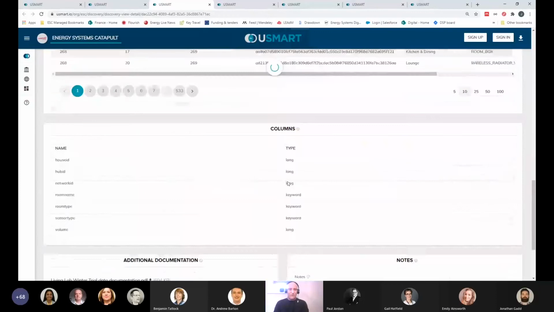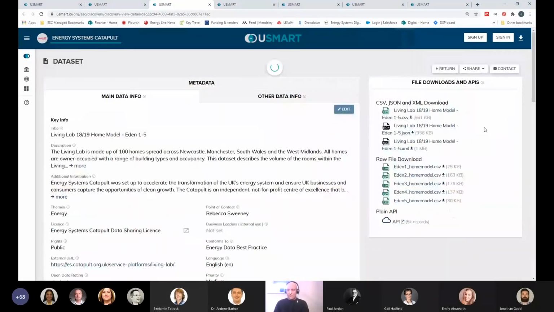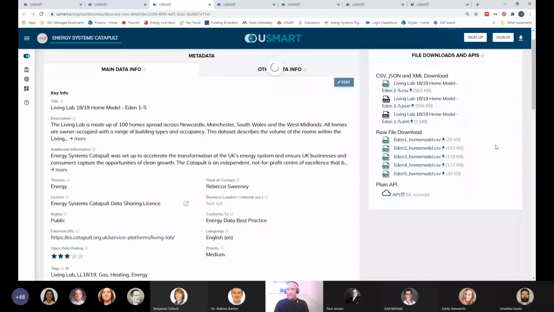And then below here, we've got some documentation and an FAQ document, which will also help innovators to understand what they can do with it and what the characteristics are. Further up, we've got different ways of downloading the data. So you can see this one is 5 different CSV files. You can download them all together, or you can download them separately.